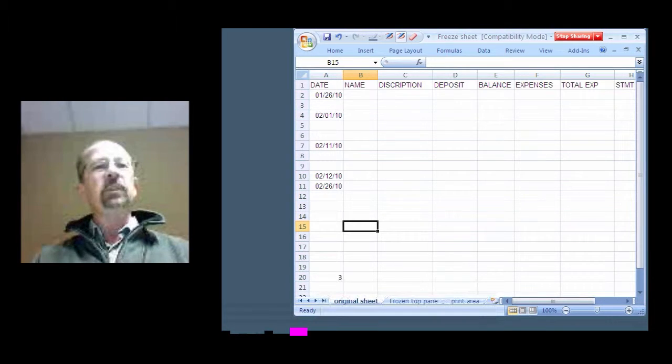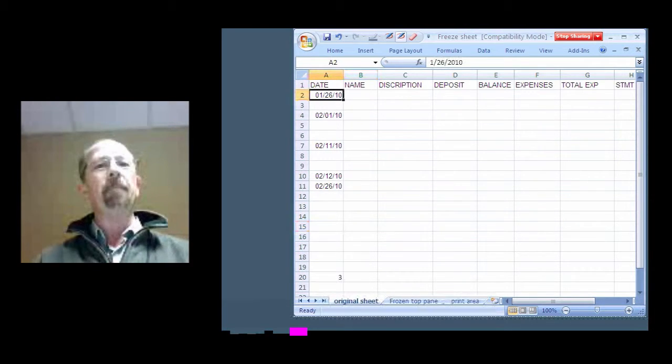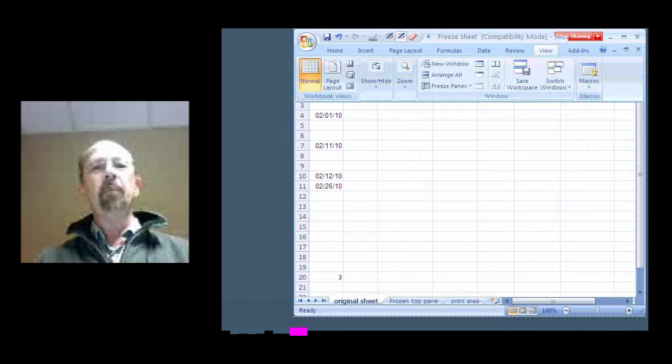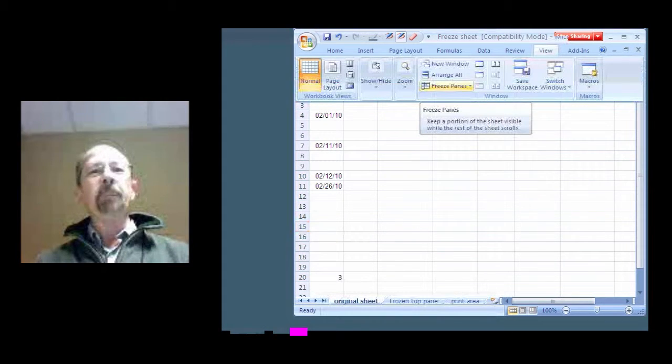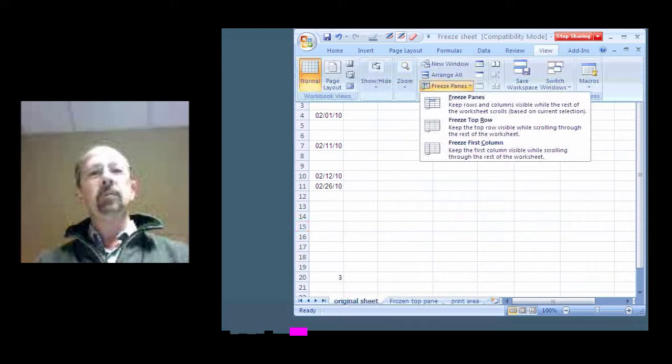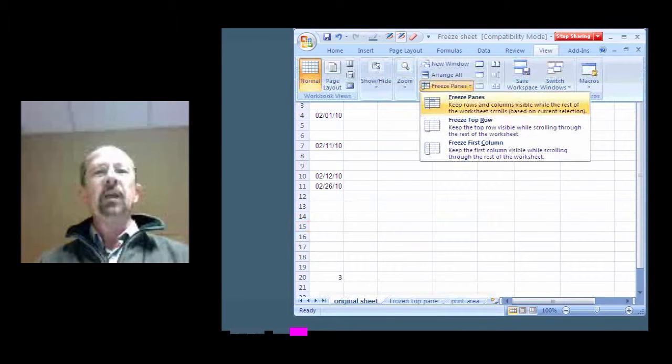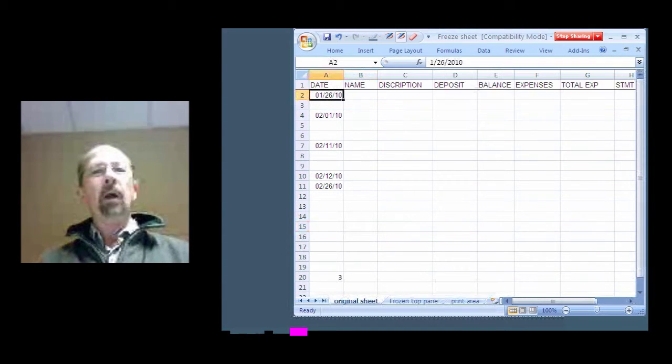Well, to freeze those rows, you put your cursor up here, and you're going to go into View, and then you have Freeze Panels. Now, with Freeze Panels, I can either freeze the top row, I can freeze the first column, or I can freeze the panels depending on where I put my cursor. Now, first we'll just go with the top row. Freeze the top row. I just click on that.